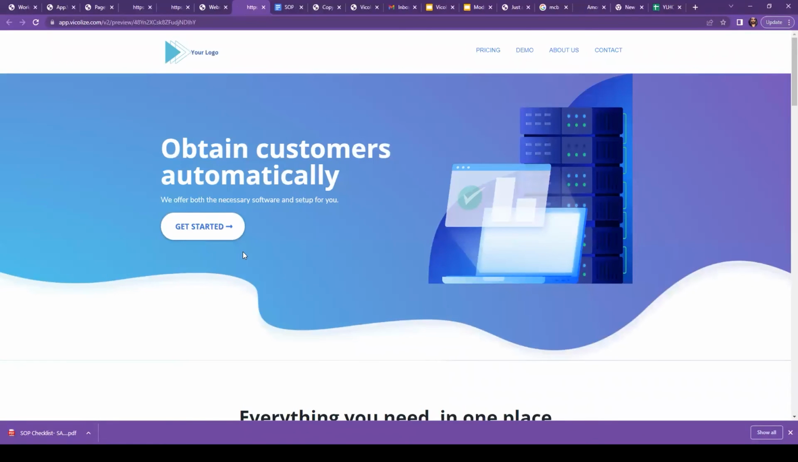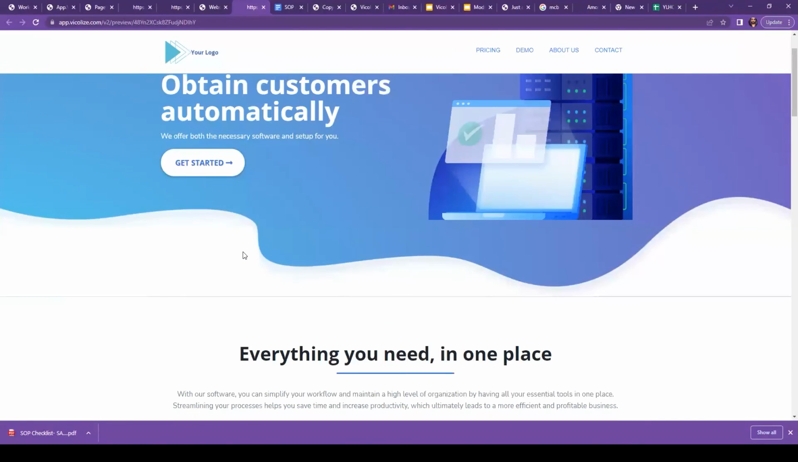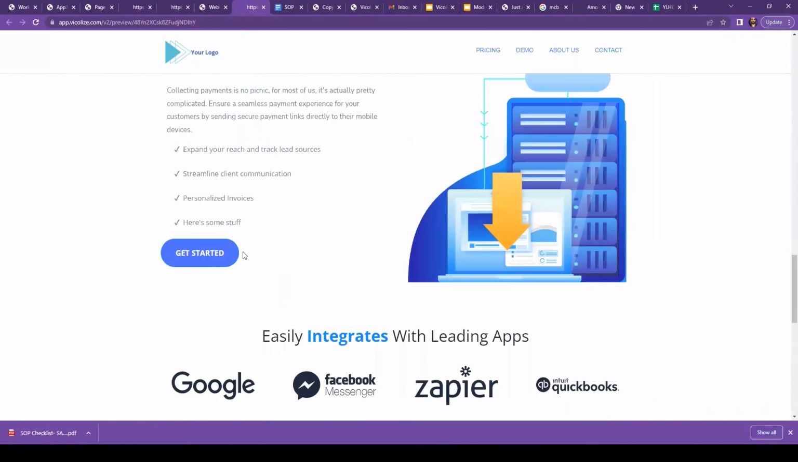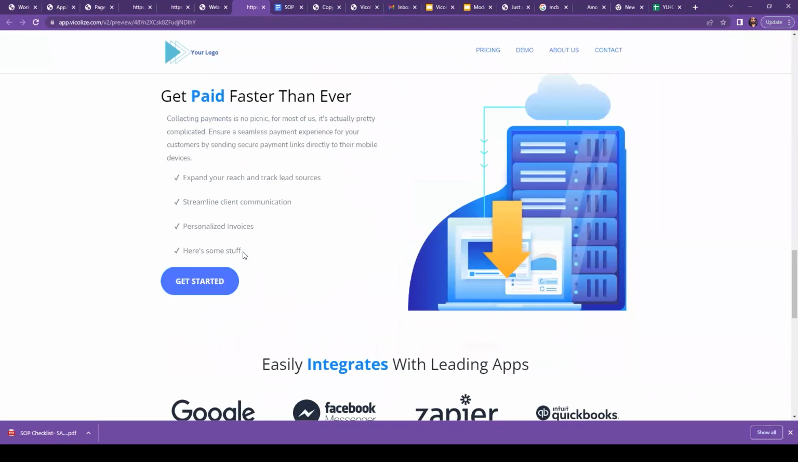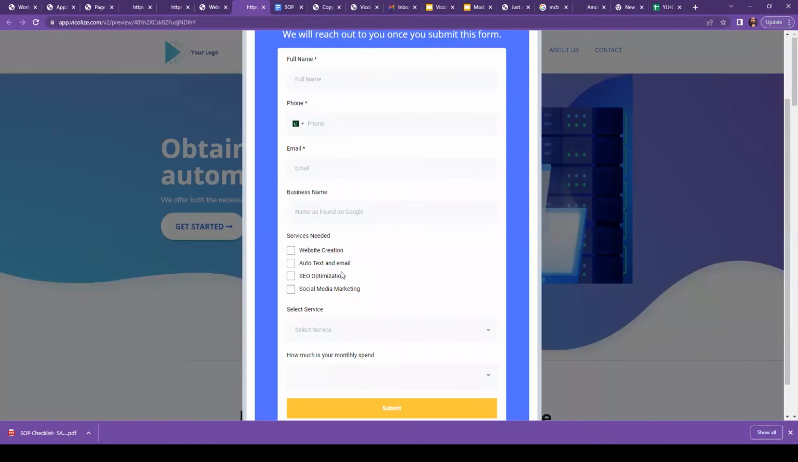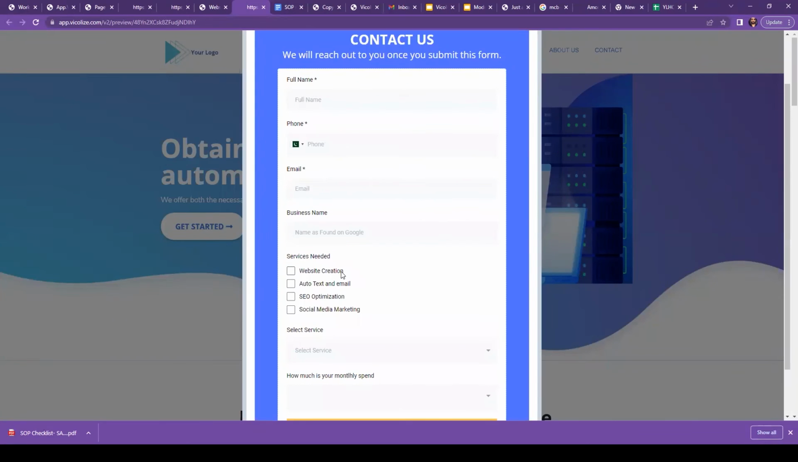For now, it's not linked to a domain. So as you can see, we just have placeholders. You can change the site, but it has really good copy on it. So if you want, you can use it as is. If we click on the get started button, we can see the main website contact form being displayed over here.